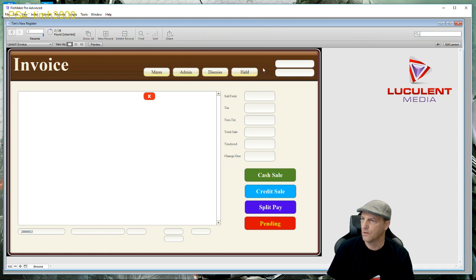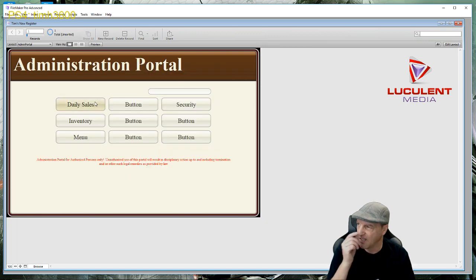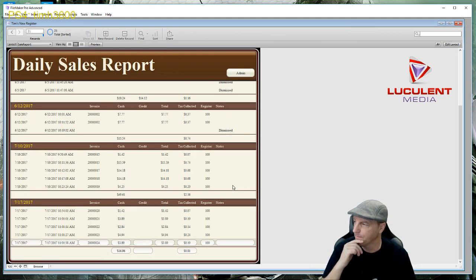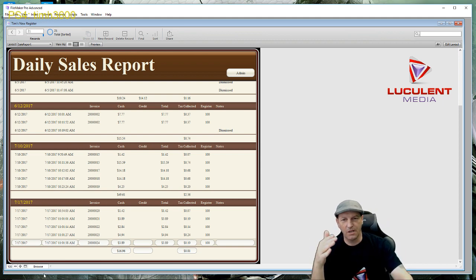Okay, so now if I go to the admin section here, and I go to our daily sales, because you've got to keep adding all these passwords, right? Now if we go to our daily sales, we see that we have invoice 20, 21, 22, 23, and 24. Once you start using it, you're back.